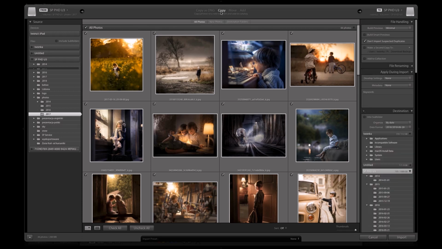And now you can see what's going on here. This is the destination, so you just have to choose a destination here. Usually Lightroom organizes your photos and chooses a date format, but you can also choose an option to put them in a subfolder or just name your folders yourself. But this is what you need to know.